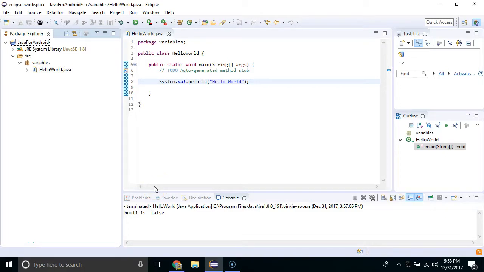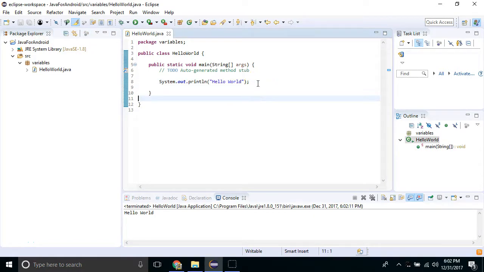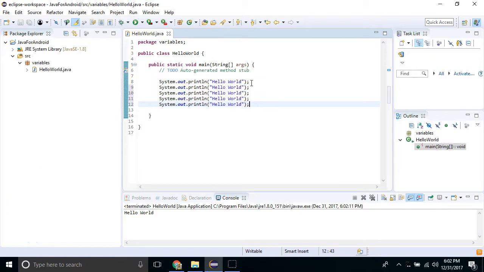In this tutorial, we are going to talk about loops and switch statement. I'm going to use the same hello world program that we always use. Now let's say that I want to print this hello world statement 5 times. I can copy paste it 5 times and it will be printed 5 times.